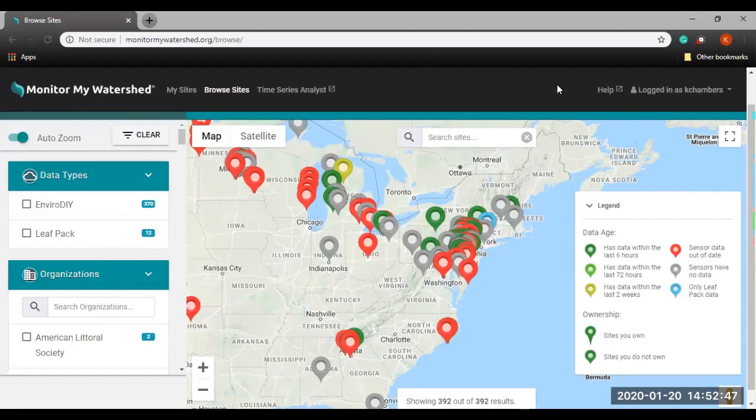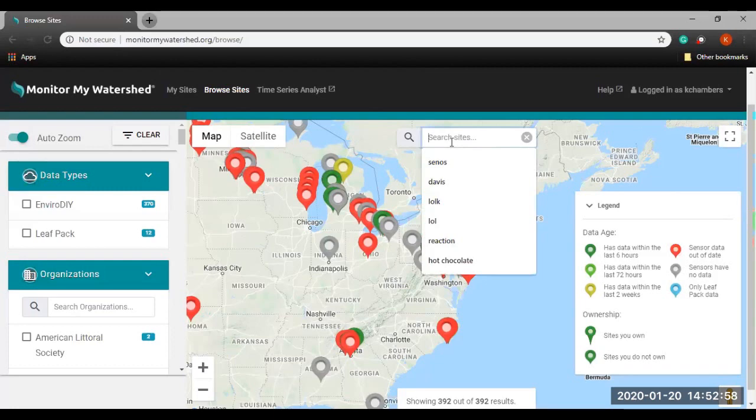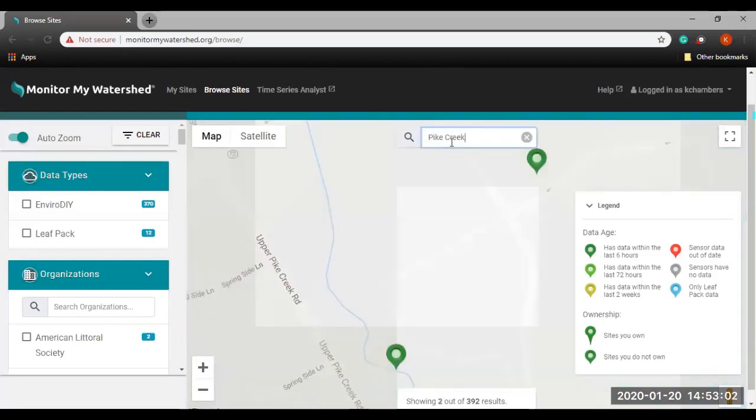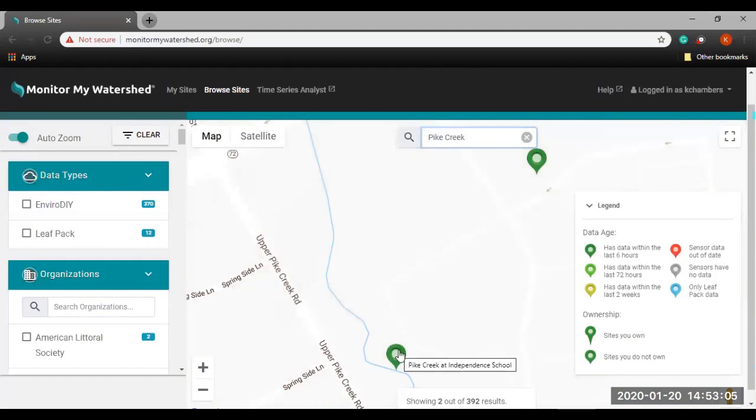So there are a couple different ways to then gather and look for a specific site. If you know what specific site you're looking for by name, you're able to type it in up at the search bar. So if I was to pick one, there's an example of a Pike Creek sensor at an independent school near where I am. You can type in the name of the site and it'll pop it up.